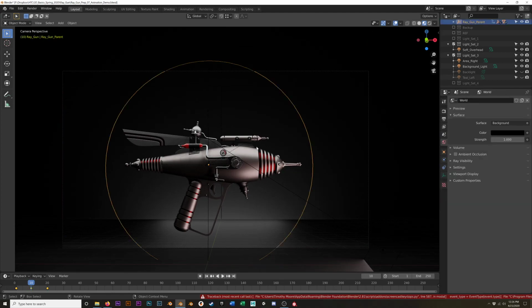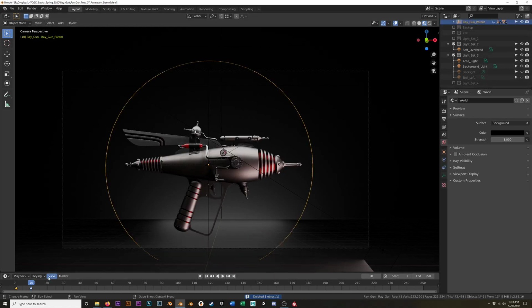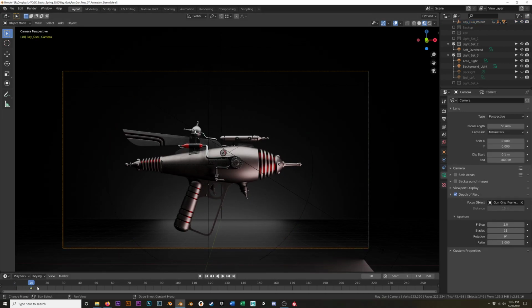I also need to select my ray gun parent and do the same thing, delete those keyframes as well. Just that one keyframe. There we go. Okay. So I got rid of those keyframes. I can even move this one. Hit G and move that to frame 1. Same thing with the camera. Okay. So at a good starting point.